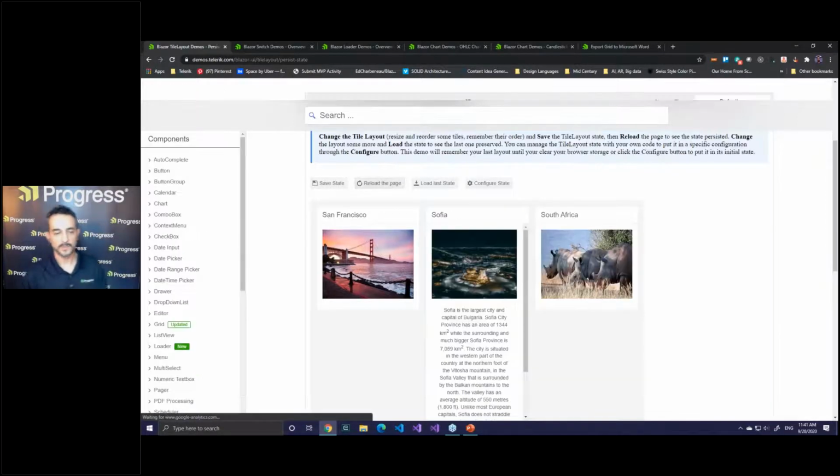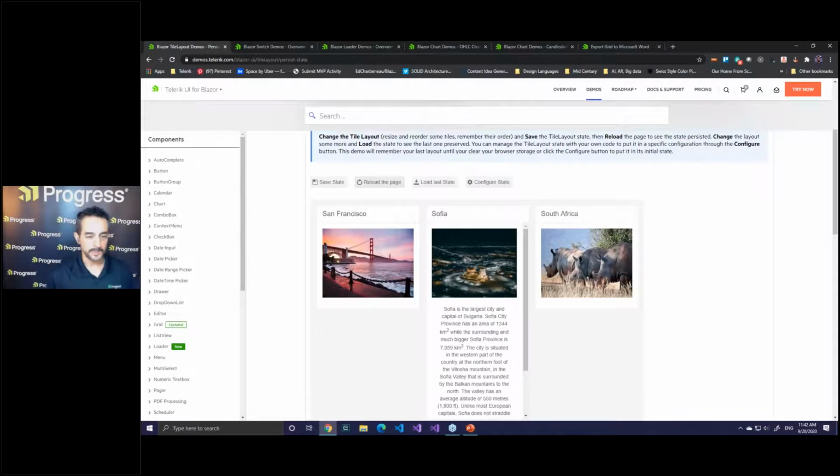The nice part about this is it's completely intuitive for the user to be able to drag these things around, resize them, and then come back to the application and see the dashboard the way they left it.